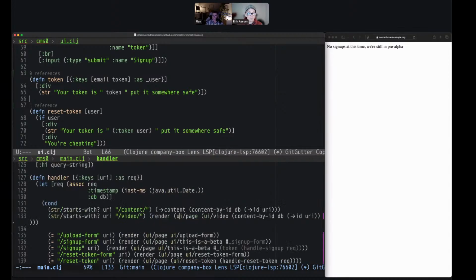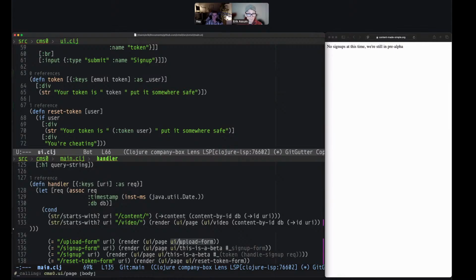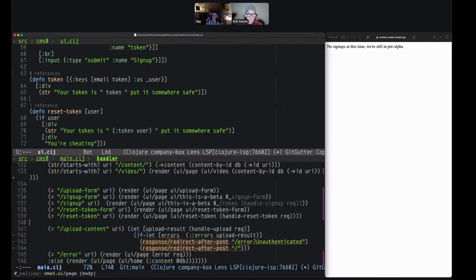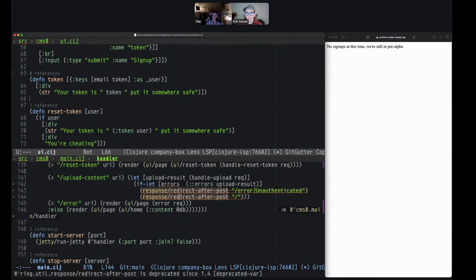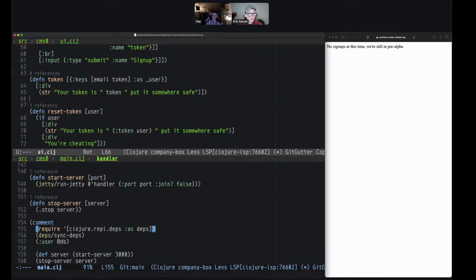Yeah, it's good. I think that's it for the UI. And that got us away with about 50 lines of code.